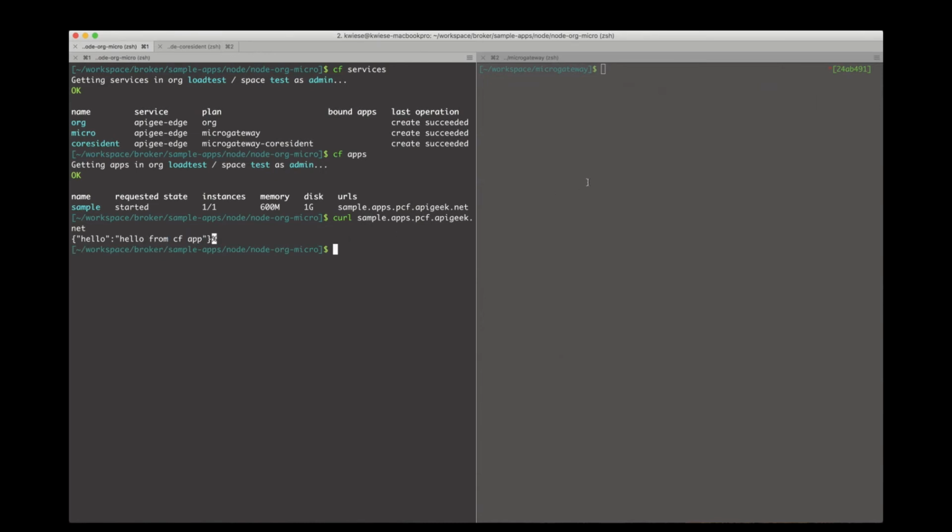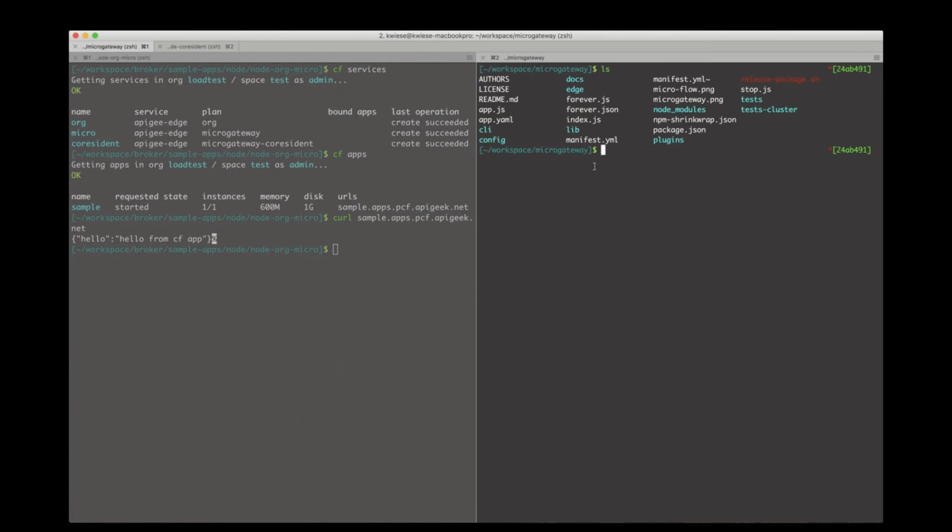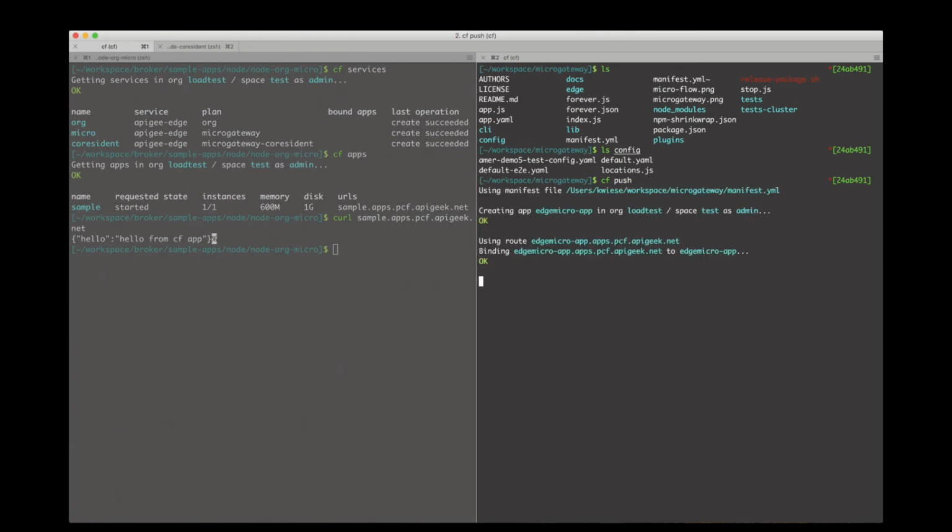And so what we want to do is push micro gateway as a separate instance inside Cloud Foundry. So what we can do is go over to this micro gateway directory, which is just a clone of the directory on GitHub. We have an application manifest, and we also have a config directory in which I put a YAML file that we need for micro gateway to work. And so what we can do is just do a cf push. What this will do is push Edge Micro Gateway as a separate application within Cloud Foundry.